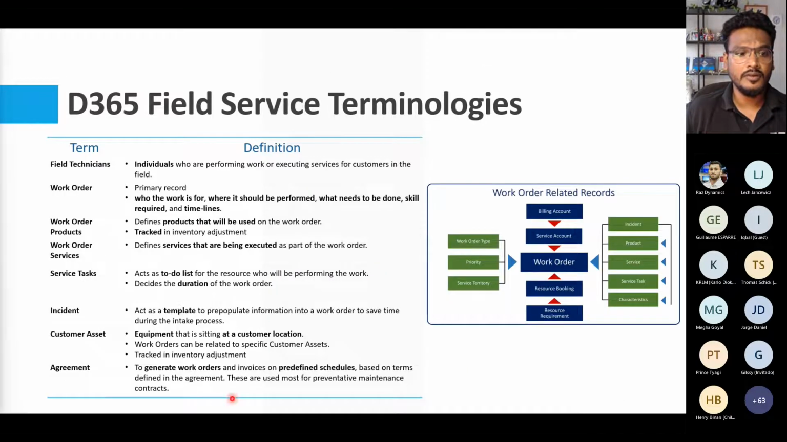Okay, so now before going into the details, we want to take one step back and understand the basics of some terminologies we use in field service before I go into the details of the field service implementation. Otherwise, for people who are quite new to field service, it's going to be difficult. So field technicians are individuals who basically do the work. Simple as that. Okay.